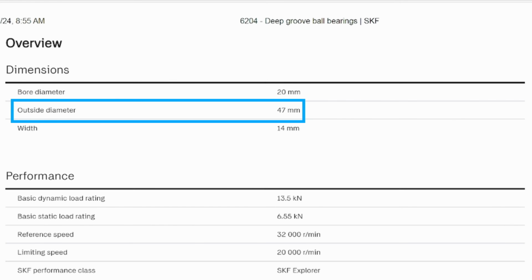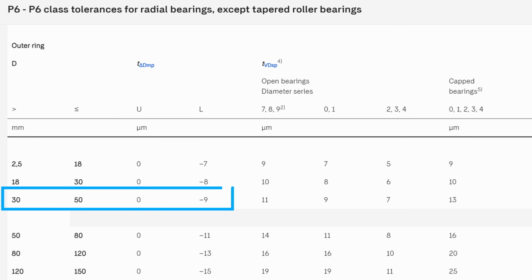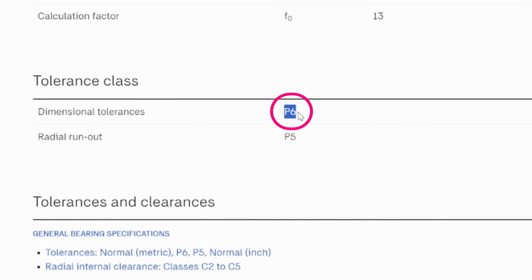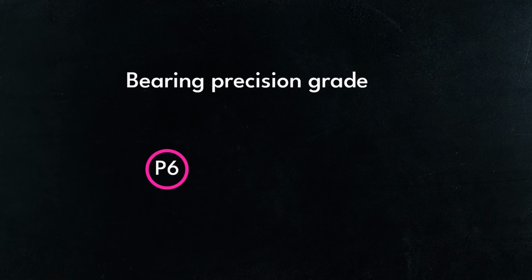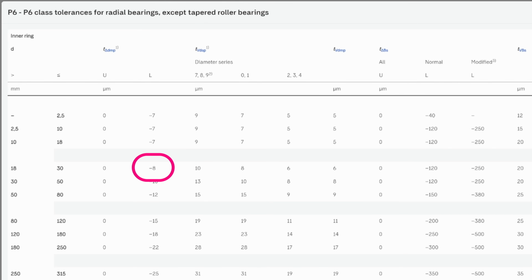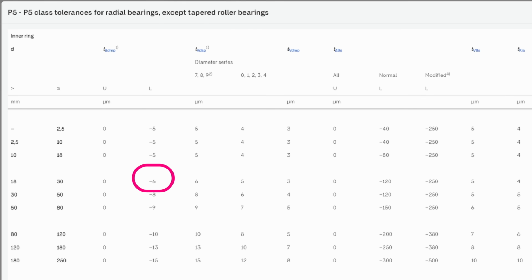And for the bearing outer ring of 47 mm diameter, this bearing will fall between the 30 to 50 mm range, 0 to -9 micron. So the bearing outer ring will be 47 plus 0 minus 0.009 mm. Now this P6 is called the bearing precision grade. If you go for more precise grades like P5 or P4, you will get tighter tolerance, like instead of -8 micron, you will get -6 micron for the same bearing size, for the same bearing ID.